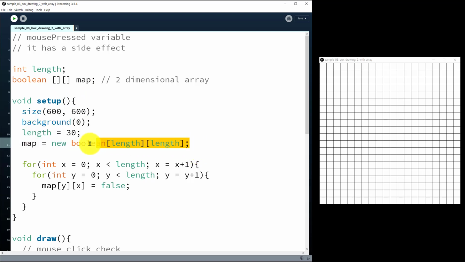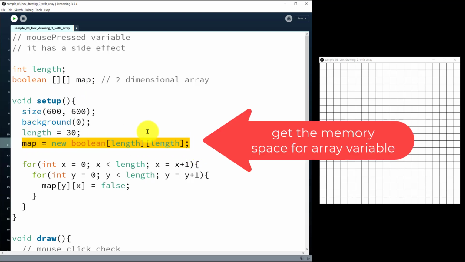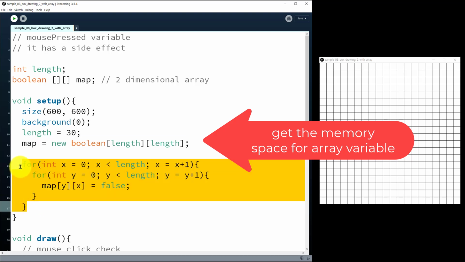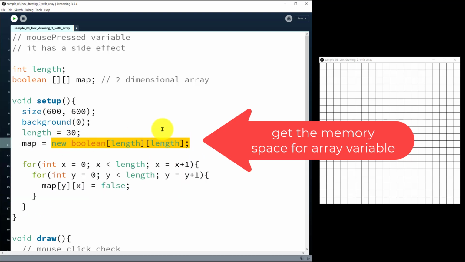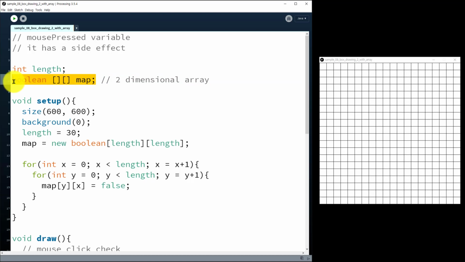And that's the initialization of the map two-dimensional variable. Exactly speaking, that's not initialization. So this nested for loop is for initialization. This is just to make a space to have the memory of the two-dimensional variable. So this is the two-dimensional variable declaration. So we need a space. That's why we need the new keyword to make the space of length by length.